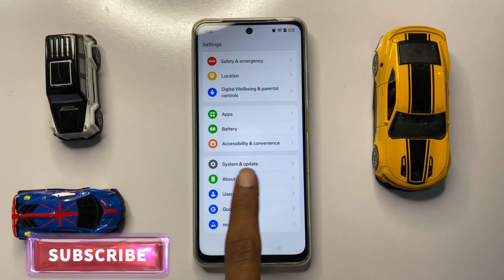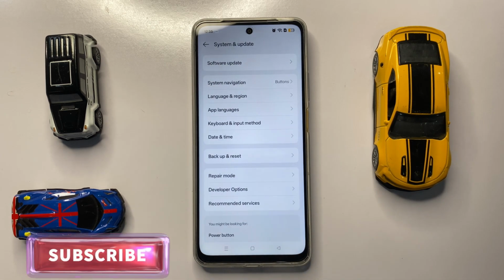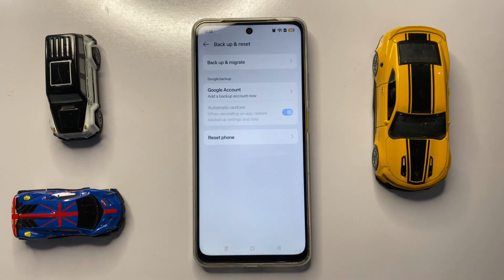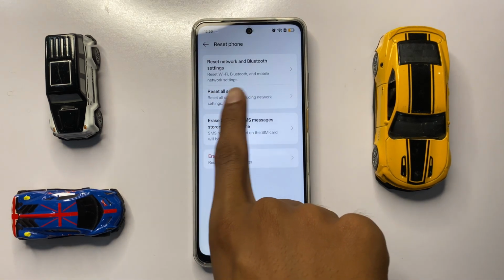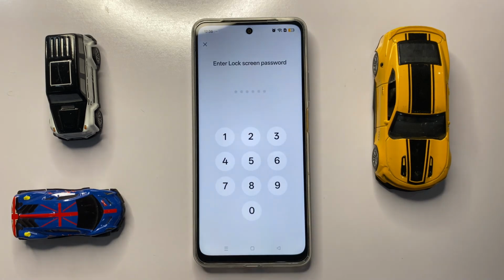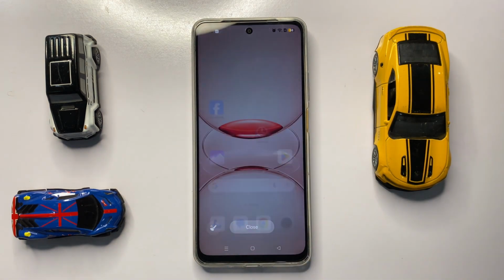and click on system and update. Now click on it. Now click on backup and reset and then click on reset phone. Now here you can see the option reset all settings. Now click on it. Now here enter your password to reset your all settings. After reset all the settings, your problem will be fixed.